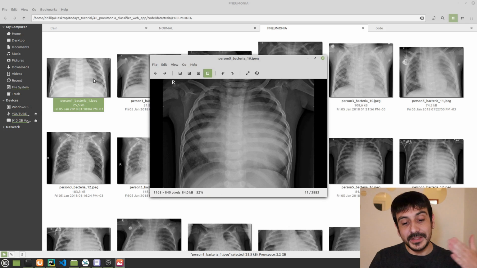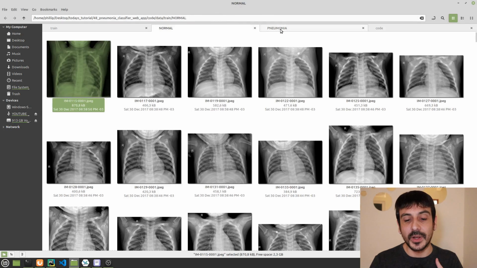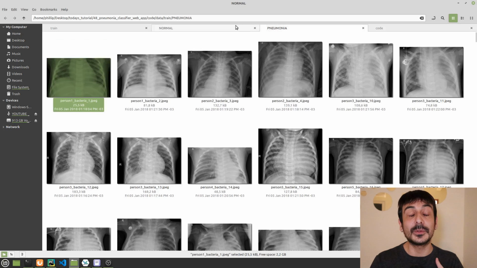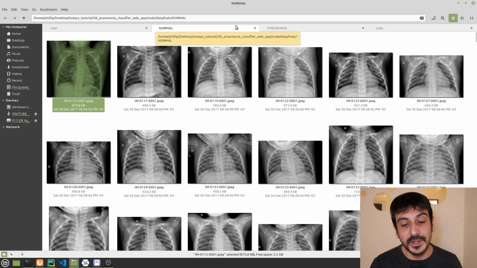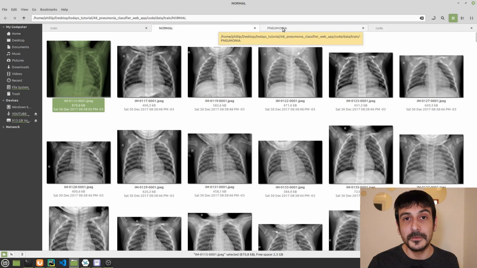And I don't know about you, but in my case, I have to be honest, these two categories look pretty much the same, right? I am not a doctor and I have absolutely no medical background whatsoever, so these two categories and all of these images look pretty much the same to me.